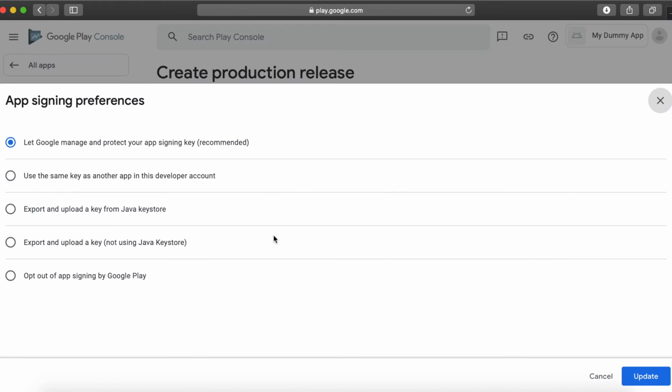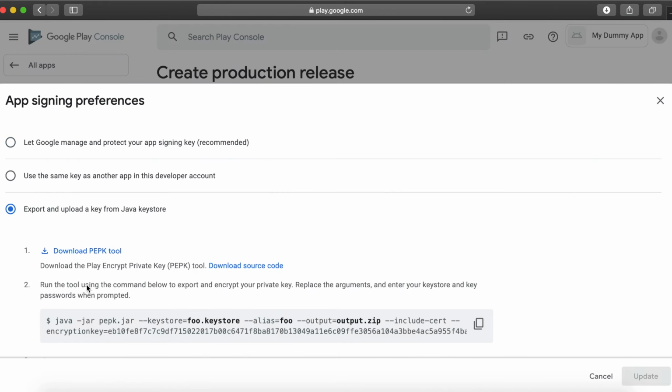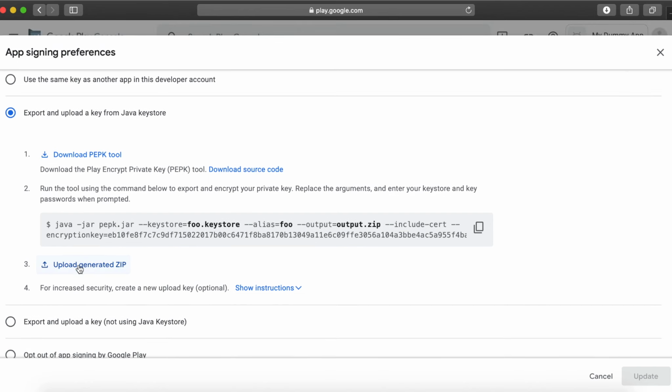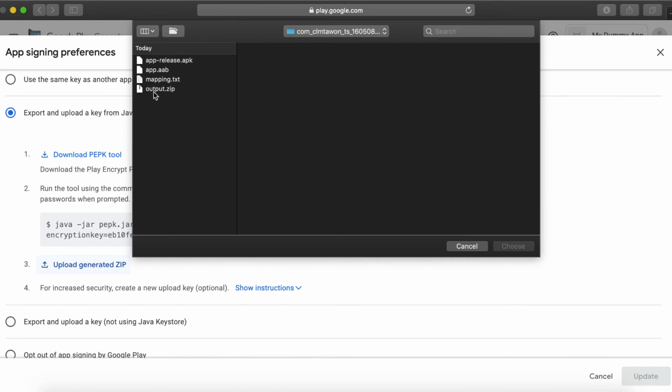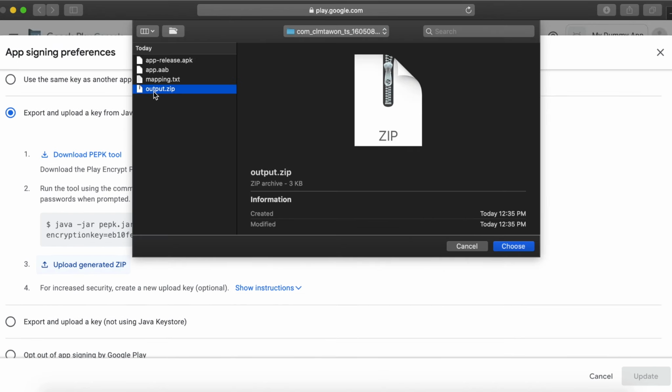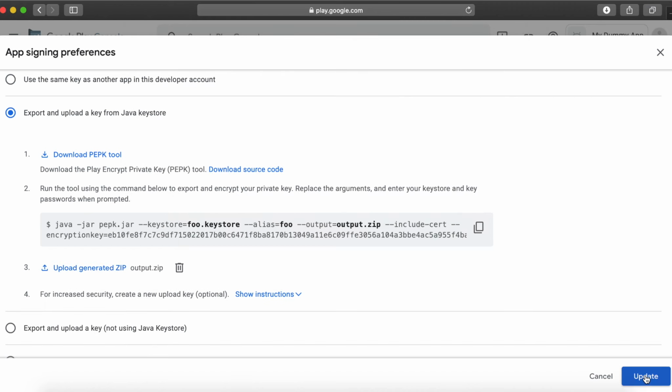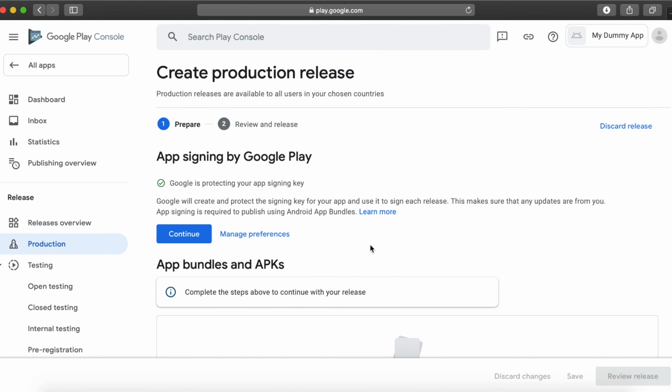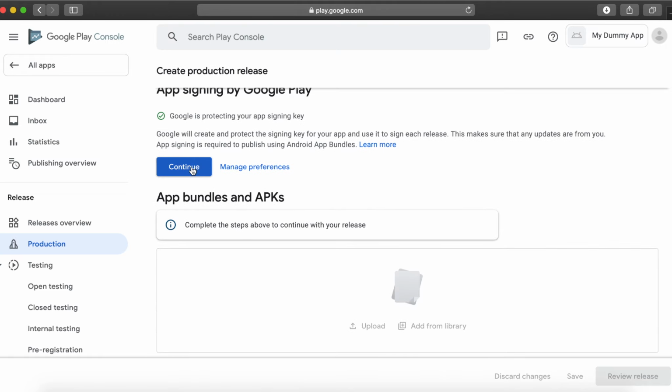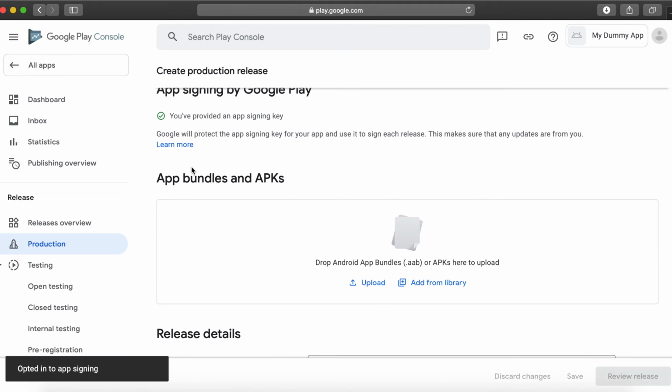Click on Manage Preferences. When you get the build file from build.droidpanda.com for your app, it should contain an output.zip file. You need to upload this file by selecting Export and Upload key from Java Key Store. Press Continue and you should be able to upload your AAB file.